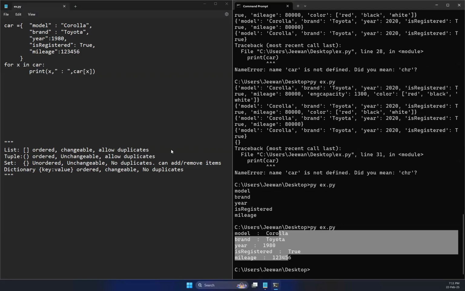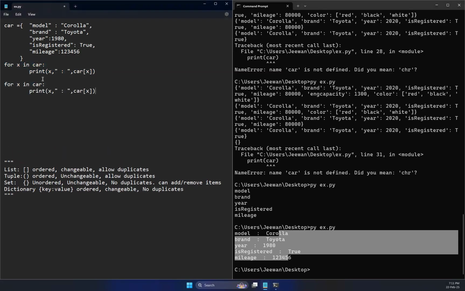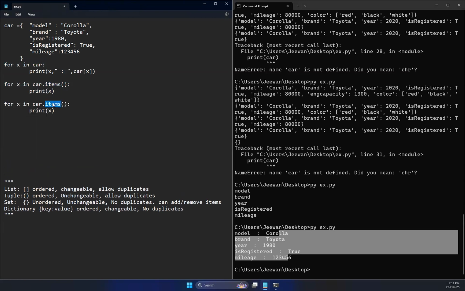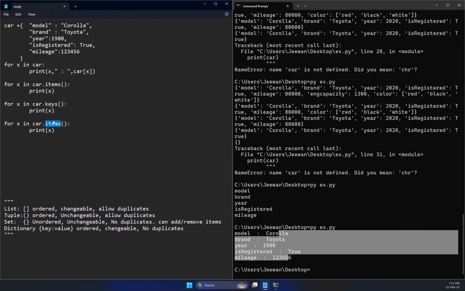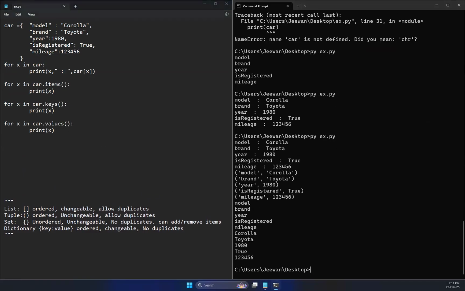Also, if you want to iterate through only the items, you can use the items method and print x. If you want, you can get only the keys, or you can get only the values. Likewise, you can iterate through a dictionary.